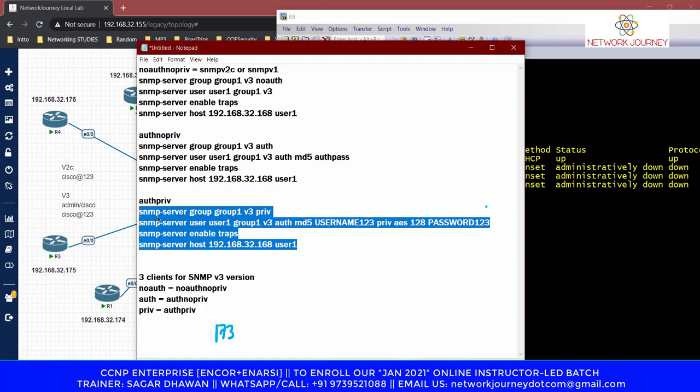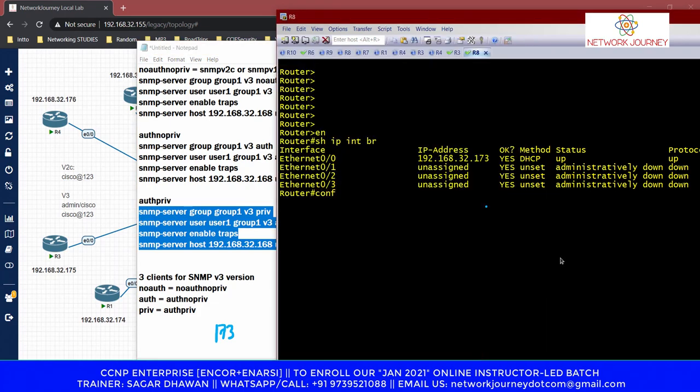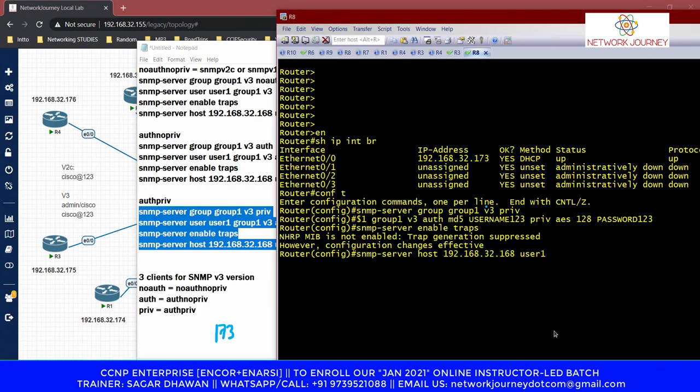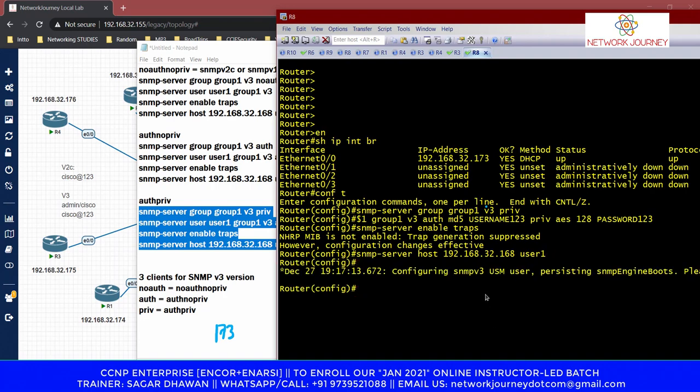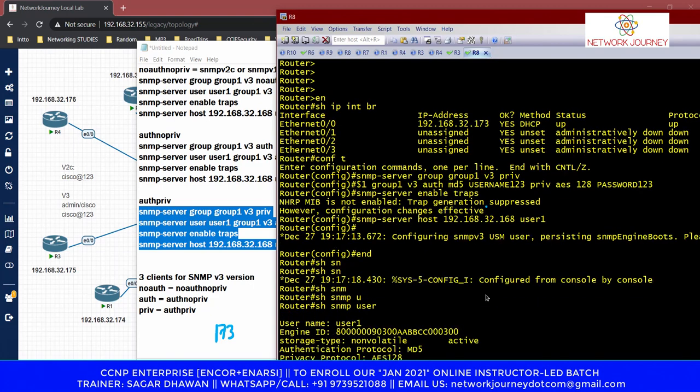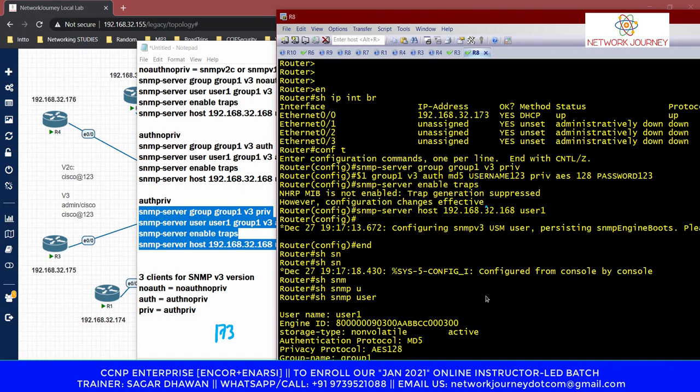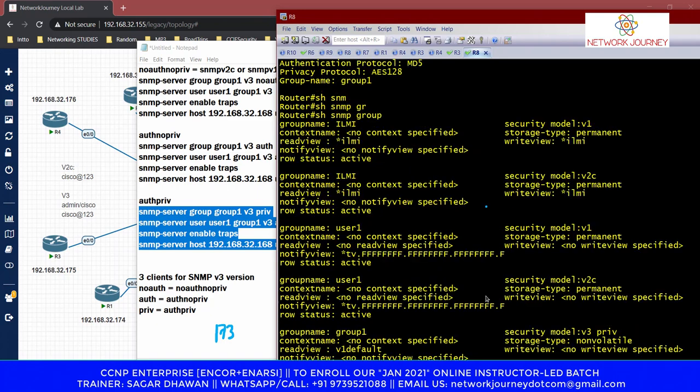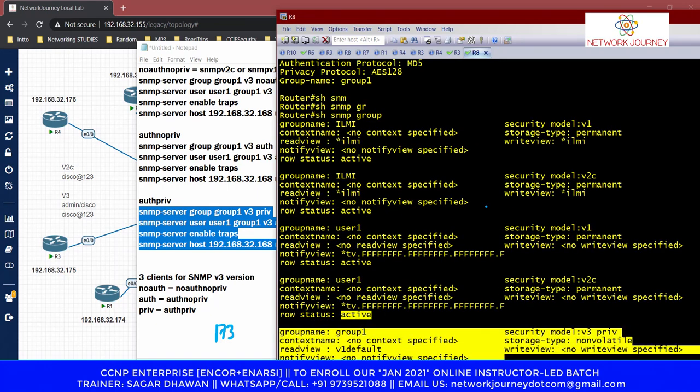Okay, so copy, conf t, enter. Okay, we can cross check with show SNMP user. It is up and live. Show SNMP group, active. Let's go to the dashboard manager.